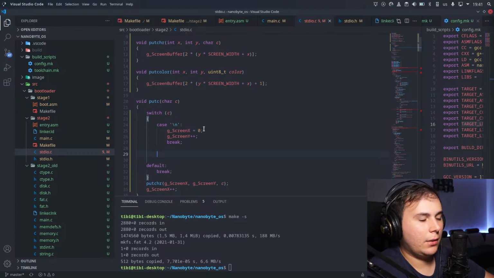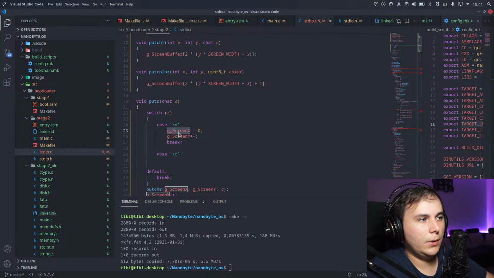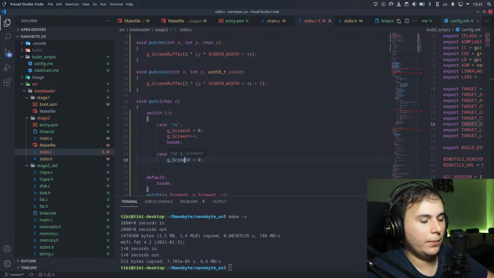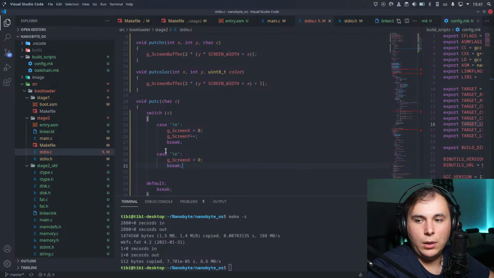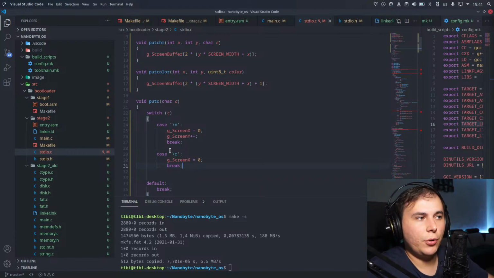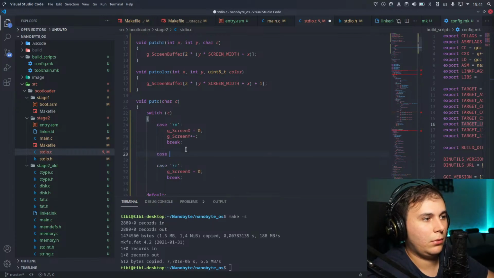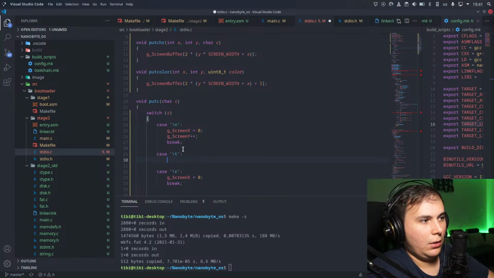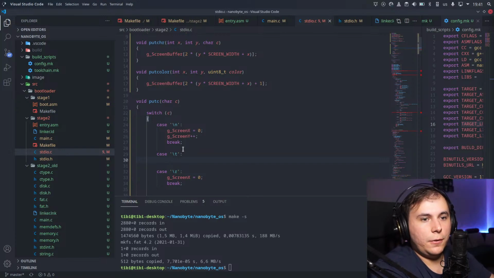There's also the \r, which would be the carriage return, I think. And in this case, all we have to do is just this first instruction, which is to set the screen position to 0. We also have tabs. That's another special character. And for tabs, the normal behavior of a tab character is to basically move forward to the next position.